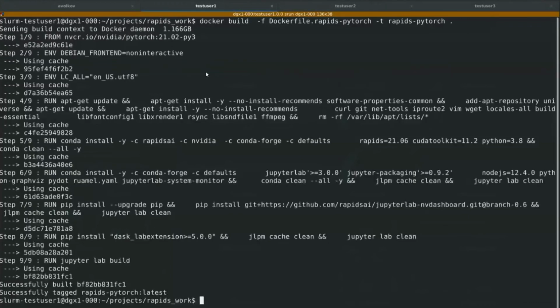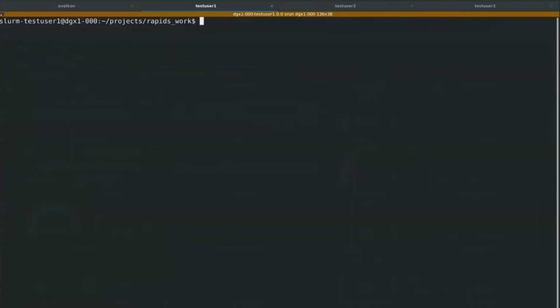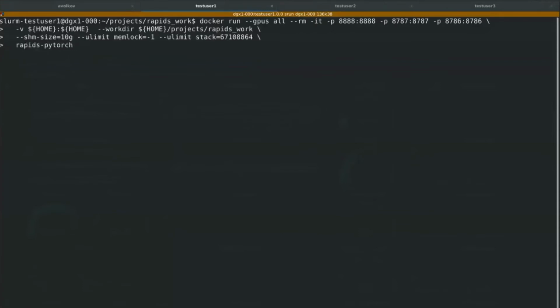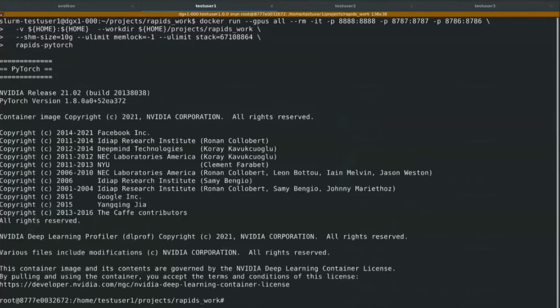All right, the container has been built successfully, and I could push it to save it for the future in a private registry, such as you should typically have an NGC private registry access with your DGX. And now I'm going to start the container. So I'm within the container right now.